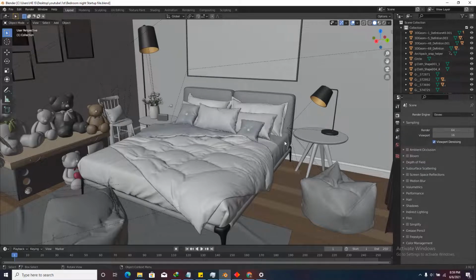Today I'm going to show you how I created this night scene using a Blender real-time engine called EEVEE.